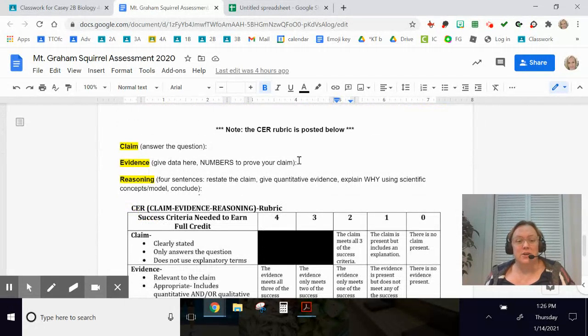The because, or the evidence, that's where you give the because part, right? So here's where you give data. You're going to use numbers. And what years was the population? And how did that correlate with the fire or the beetles or the other squirrels, the invasive species? Like, how did the Mount Graham squirrel numbers change based on these disturbances to their habitat?